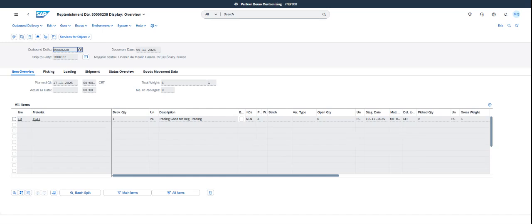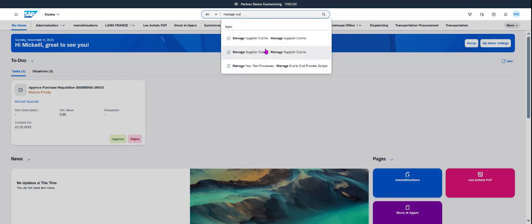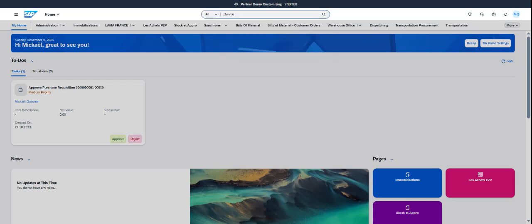I will show you right now how to pick and post goods issue for the stock transport order. So you have just created the stock transport order. We have different ways. You don't always note the delivery number in real life. So I will use manage outbound delivery.